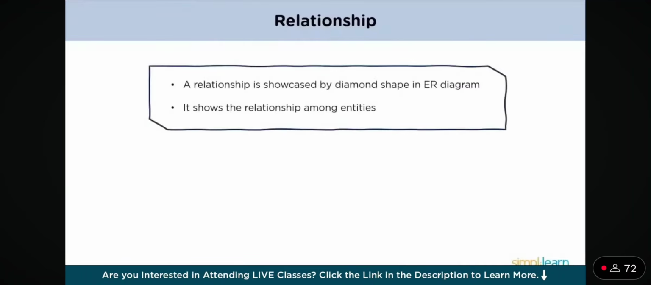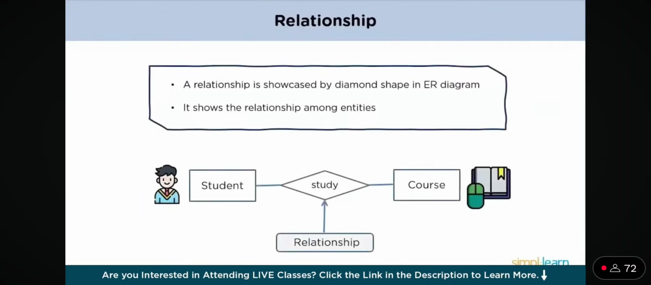Now, after knowing attributes, let's understand relationship in ER diagram. A relationship is showcased by the diamond shape in the ER diagram. It depicts the relationship between two entities. In the below example, student, study, course. Here, both student and course are entities and study is the relationship between them. Now, let's go through the type of relationship.